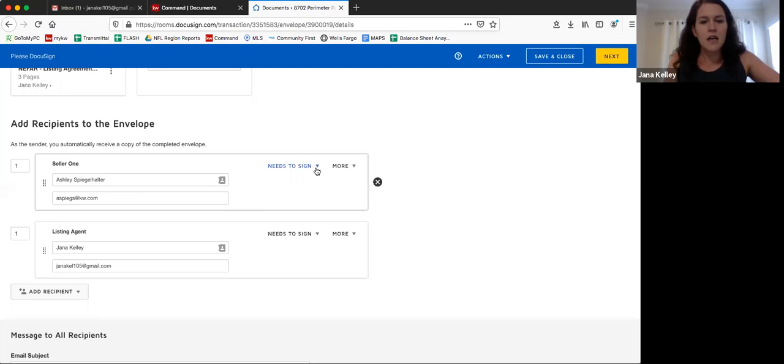So you can see here that I have my seller and then myself as a listing agent. If you click this drop-down menu, you can see who needs to sign. That means they need to sign that specific document. Needs to view means you're sending this over to someone and they do need to open up the email and view the actual document. Just because they don't need to sign, they can't ignore the email. They'll have to open it up and view it. You'll see receives a copy. This can be just an admin. So you just want to make sure that you're assigning these correctly.